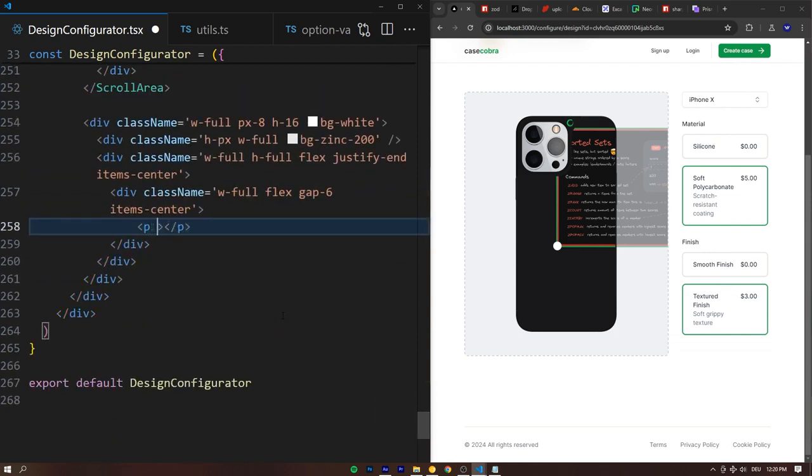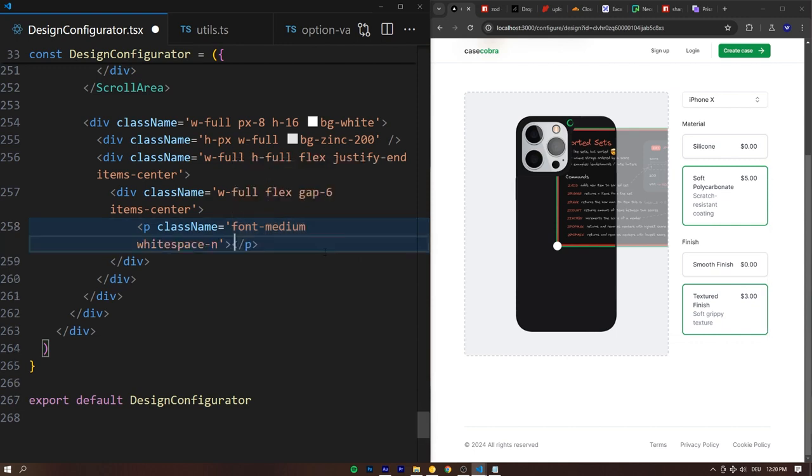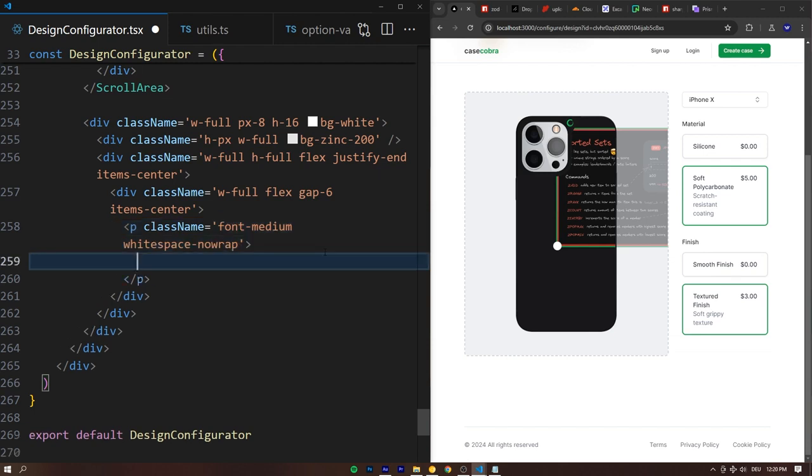And this one is going to get a class name of font medium. So it's going to be the same font weight as the price in our options right here. And lastly, a white space dash no wrap, which is just going to make the text that is inside of this p tag never wrap, no matter how small it gets, because that would look god awful. All right, and inside of here, we're going to render out our format price utility function.